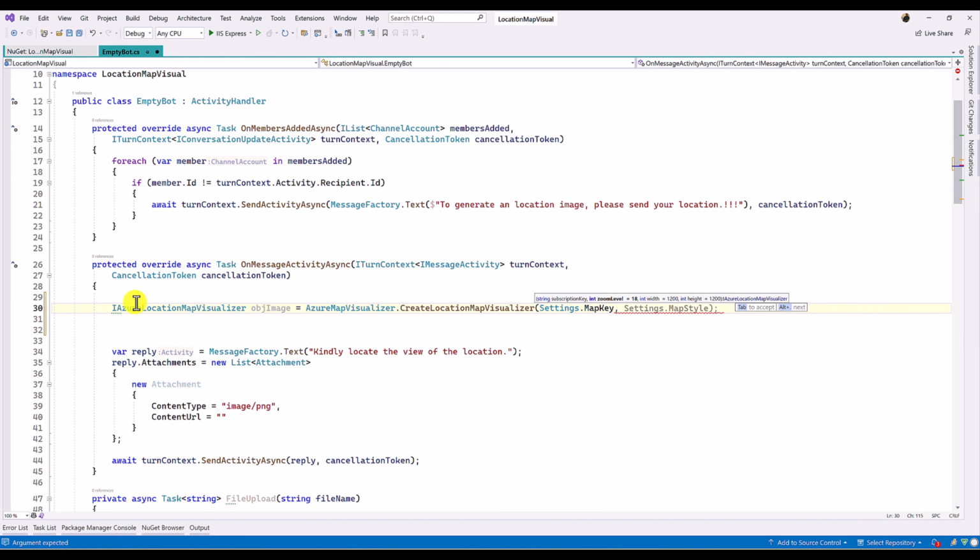So how much zoom you want for the location. By default I put 18. The next argument is the width and height of this image. By default I provide 1200 for both width and height. If you want to change it, you can pass those arguments also, or you can leave them as default. So here I go with the default arguments.